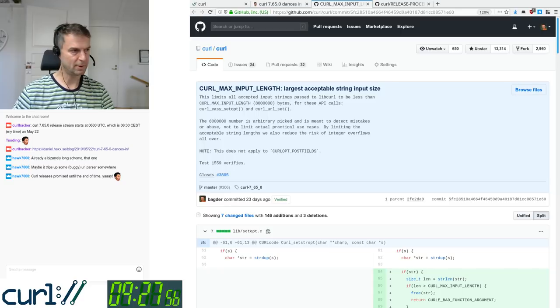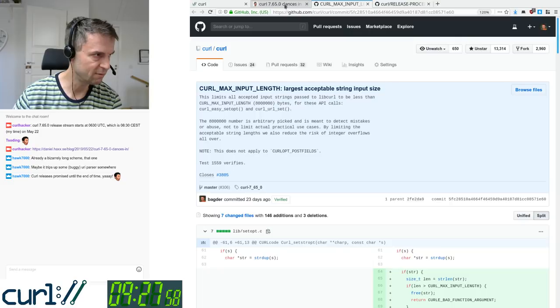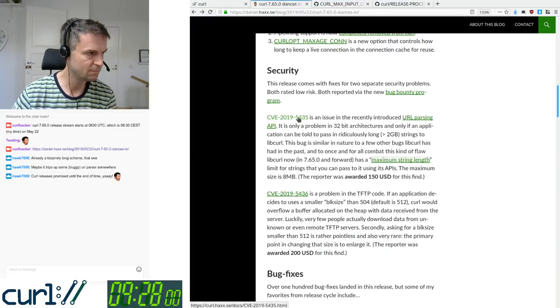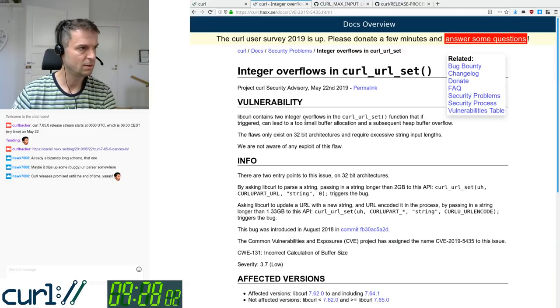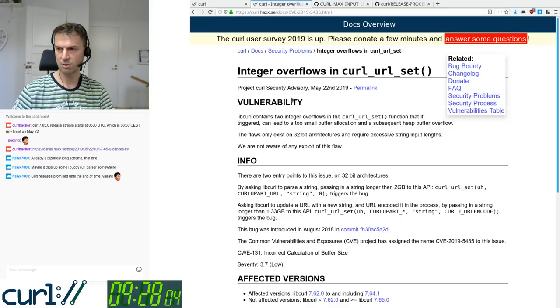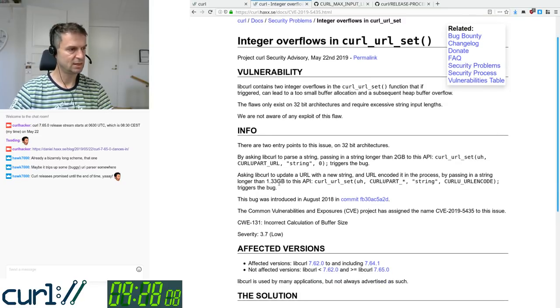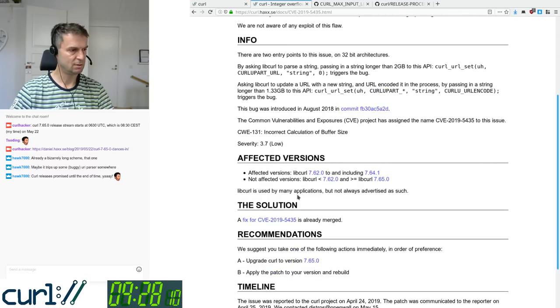So one of the bugs that we gave out money for, the integer overflow in curl url set, that's CVE 2019, what's the number?